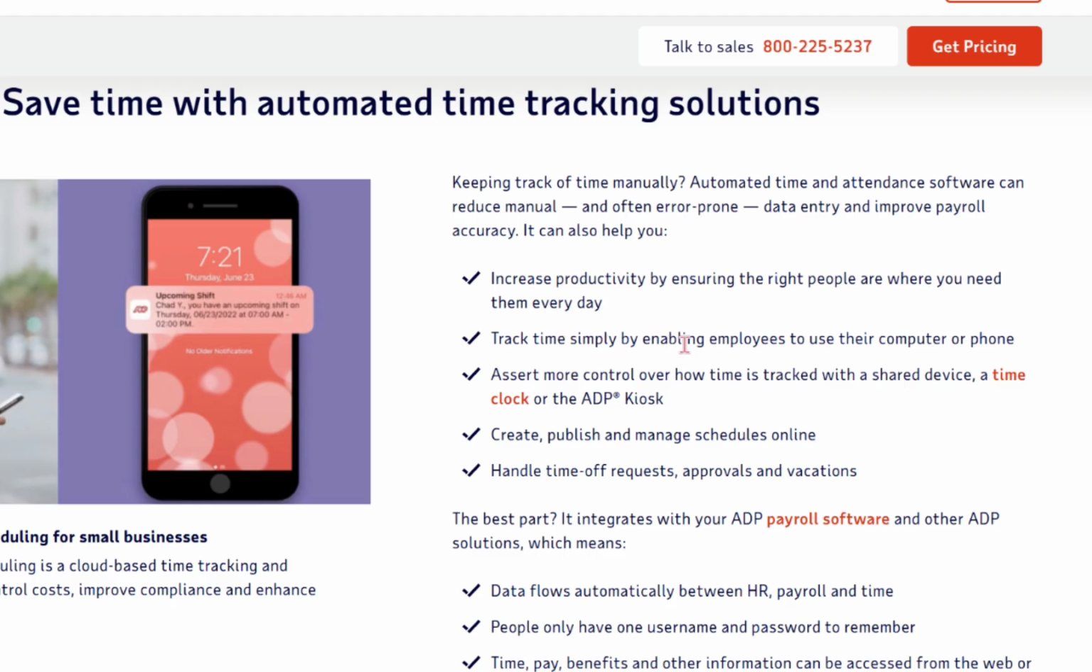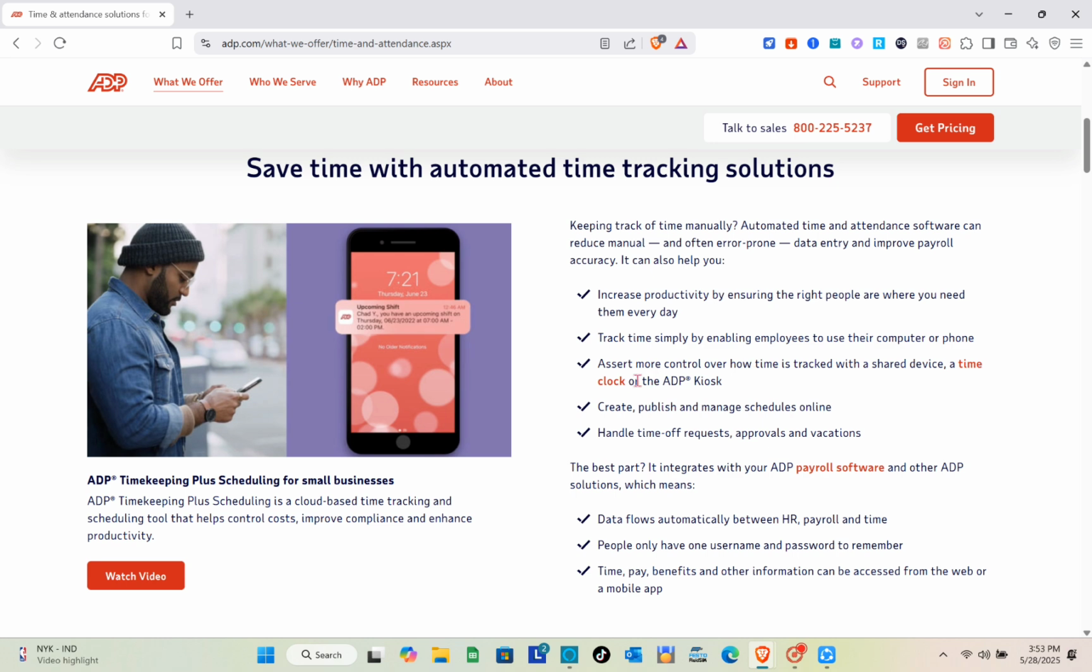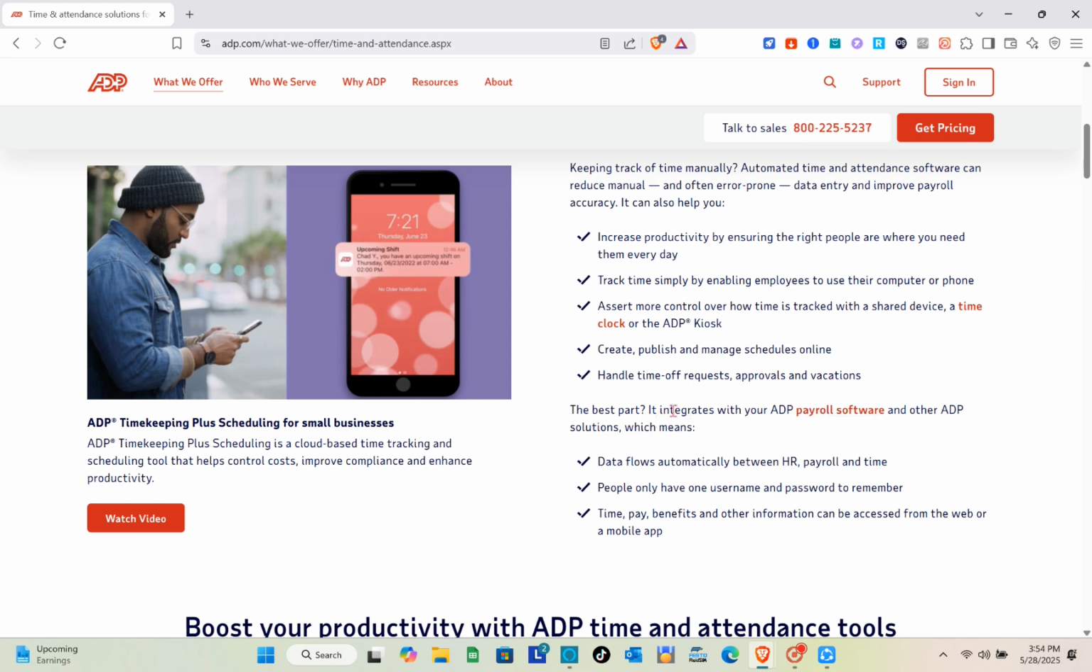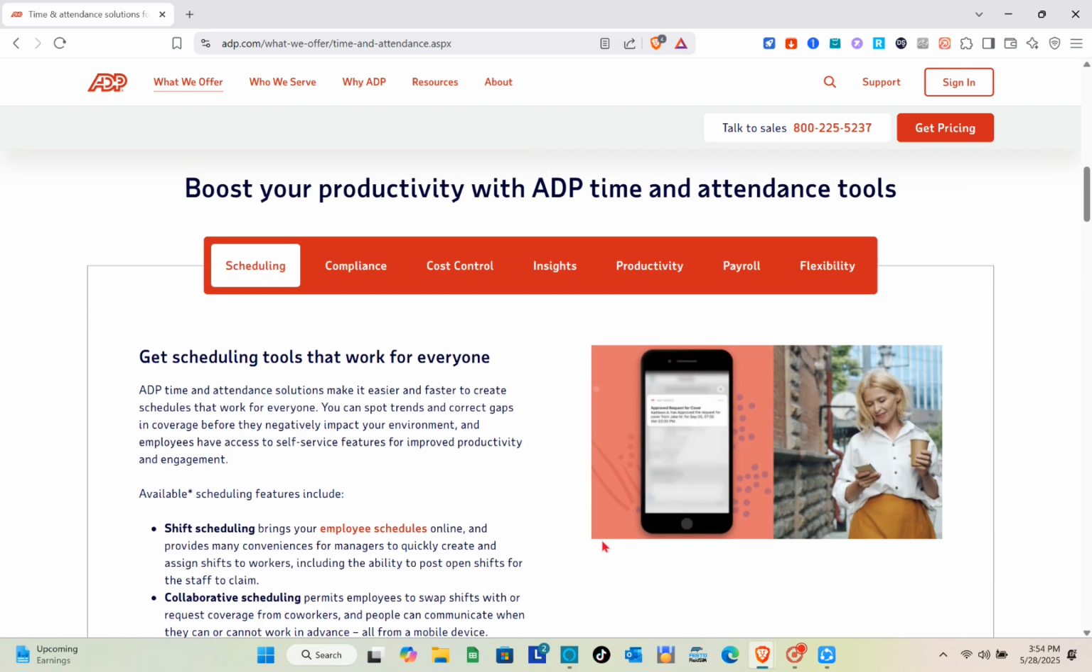Track time simply by enabling employees to use their computer or phone. Assert more control over how time is tracked with a shared device, a time clock, or ADP kiosk. Create, publish, and manage schedules online. Handle time off requests, approvals, and vacations. The best part is the integration with your ADP payroll software and other ADP solutions, which means data flows automatically between HR, payroll, and time. People only have one username and password to remember. Time, pay, benefits, and other information can be accessed from the web or a mobile app.